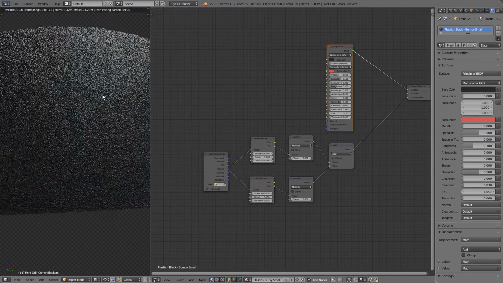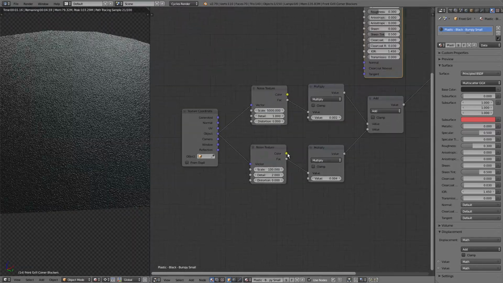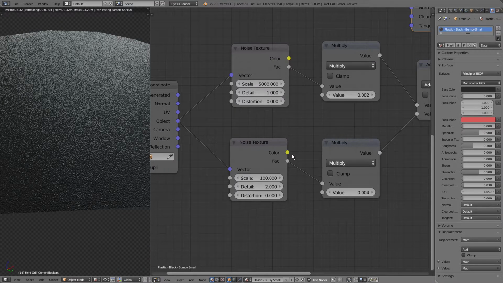So let me zoom out a little bit. And let's work on the bottom two nodes now, which are for the larger noise pattern that gives us more of a wavy surface. And you can't really tell the difference in that. I mean, the effect is kind of subtle. But if I were to increase the strength of this, you can see the wavy pattern kind of showing through a lot more now. But I want to keep that as a subtle effect. So I'll keep that at 0.004.